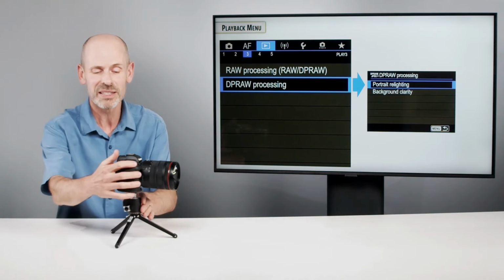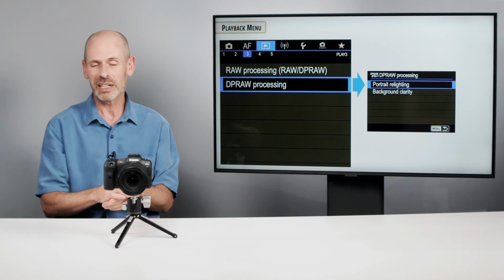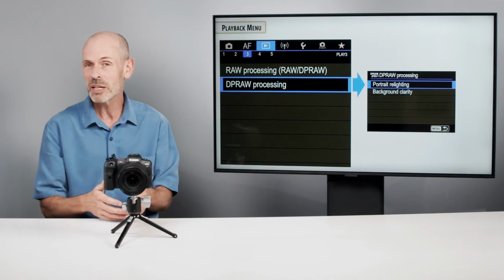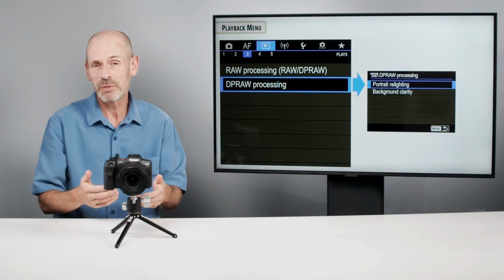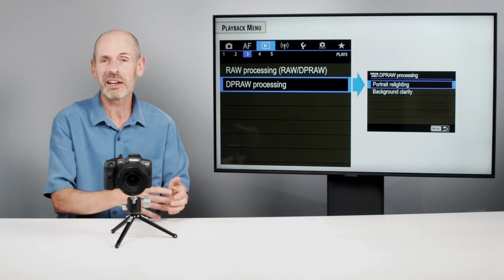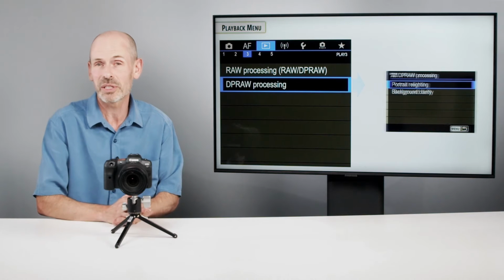But on a subject that does need relighting, it is something that could work. I don't know that it's the way that I would recommend working, but it's a tool. You can use it if necessary. If you are shooting with the dual pixel RAW and you do want to make an image in camera, you can do it, and that's how it's done.